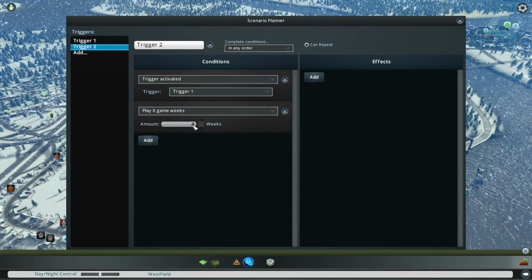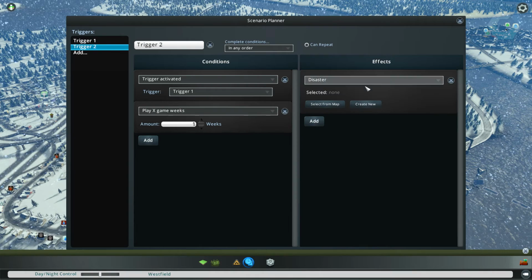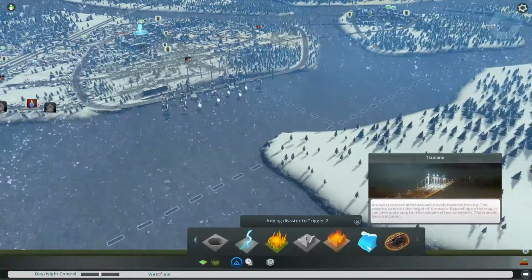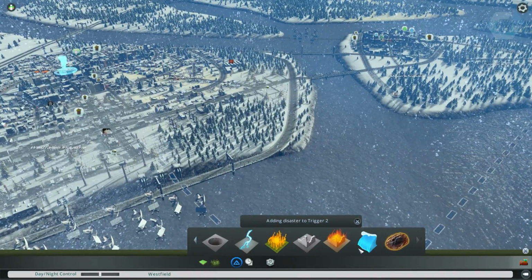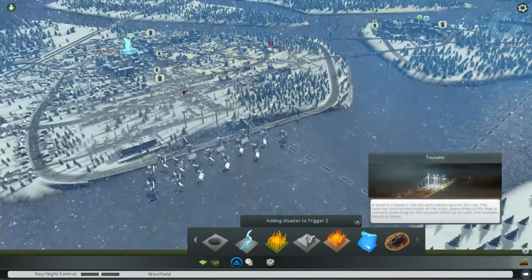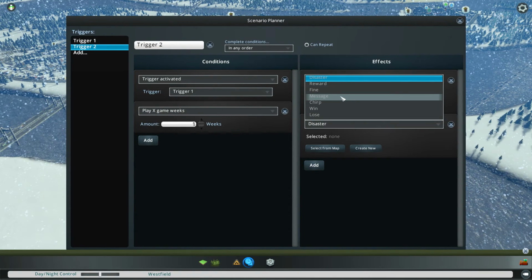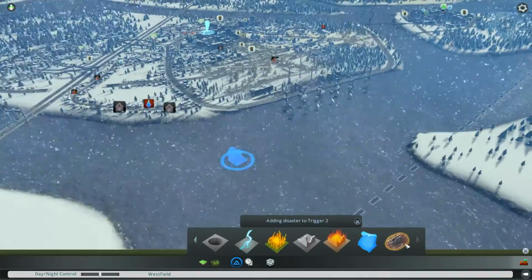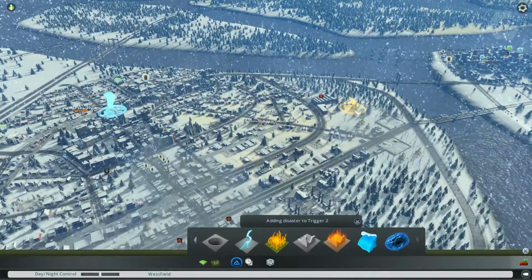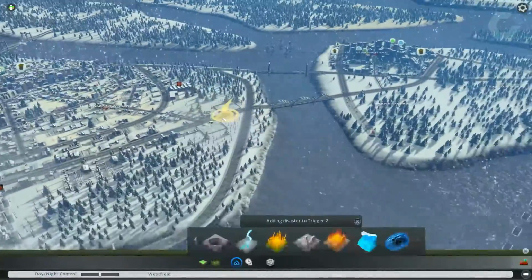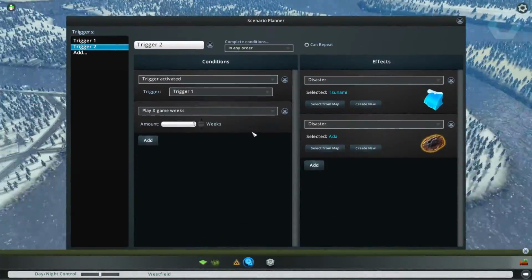And then play the game another 1 week, and then add another disaster, which this time is going to be a great big, torn between a tsunami and a meteor. You know what, we'll just have both. And a meteor. Where should we put it? Let's put it over here on this bit.